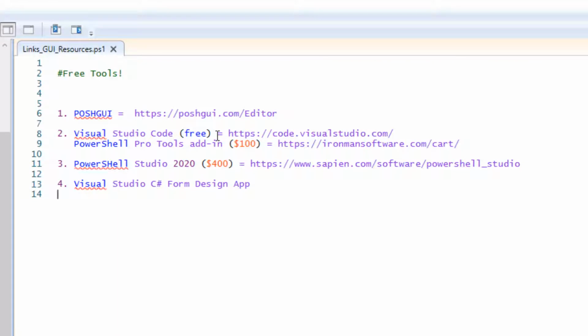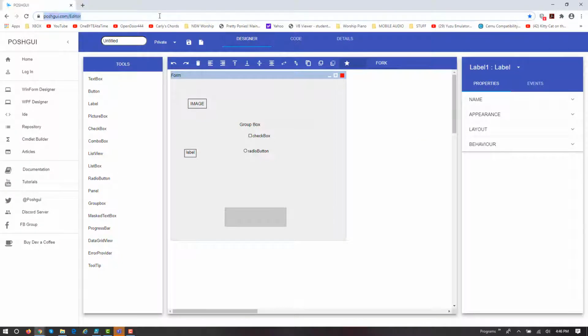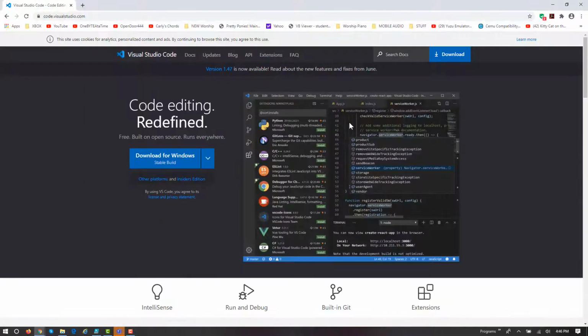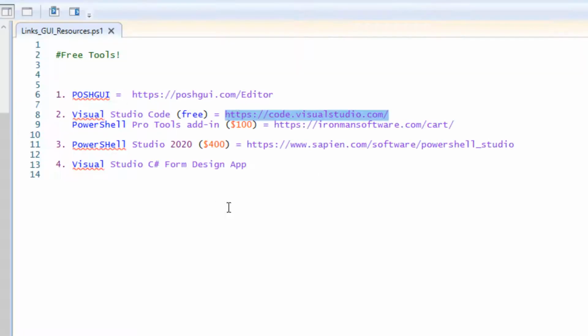In this case, Visual Studio Code. And this is a free IDE tool. And there are things to do PowerShell. There are plugins that you can use, modules, to code in PowerShell. And specifically, there is one that you can buy that a developer charges for, Iron Man Software. It's $100, and it's PowerShell Pro Tools, and they have a GUI PowerShell form designer. Okay, and probably the fanciest and most amazing and coolest thing out there for PowerShell development is PowerShell Studio. And PowerShell Studio 2020, that's by Sapien, and it was like $399, so $400.